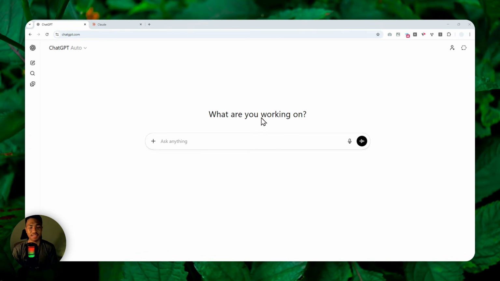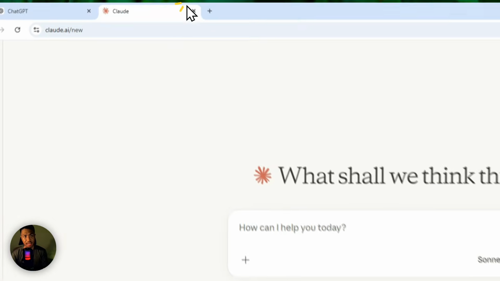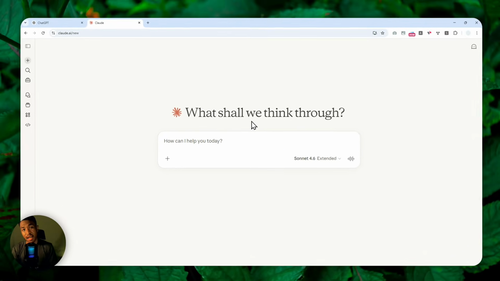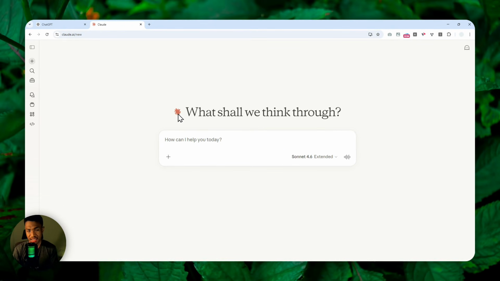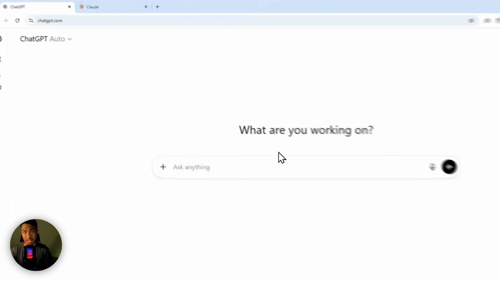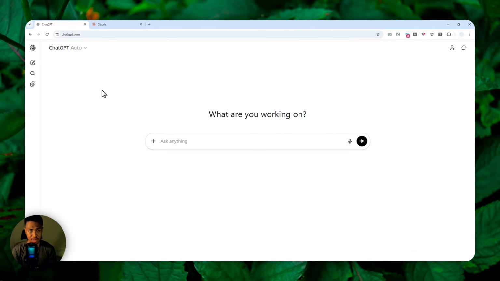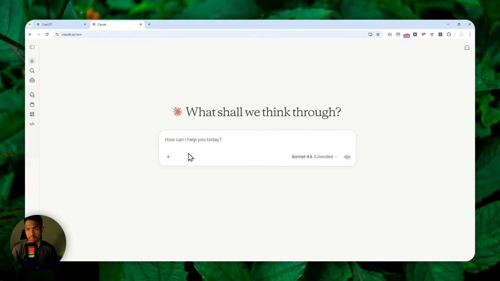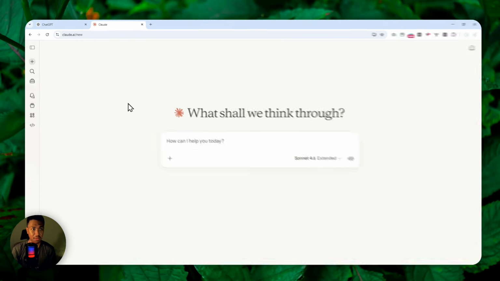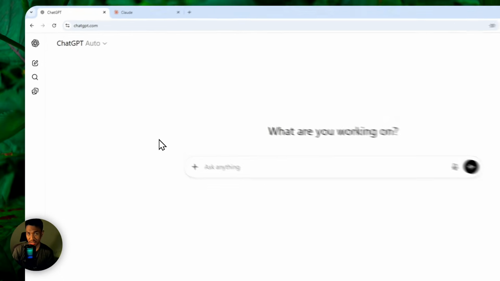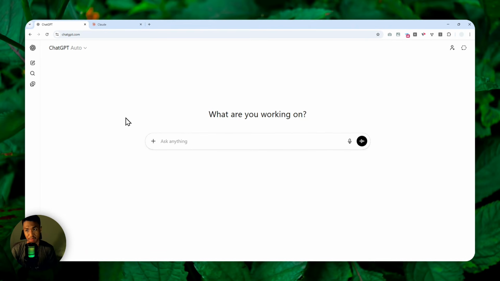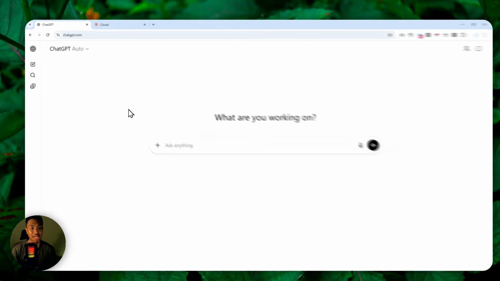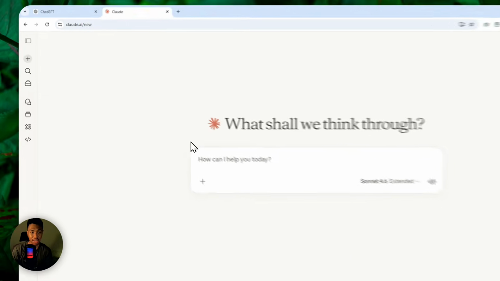All right, so this is ChatGPT, and then this is Claude AI. They look alike, but they're not exactly the same, and there are some differences, especially if you're trying to migrate from ChatGPT to Claude AI. There are a few features that usually people can just use right away in ChatGPT, but in Claude AI, in many cases, you have to enable those features manually in your account.